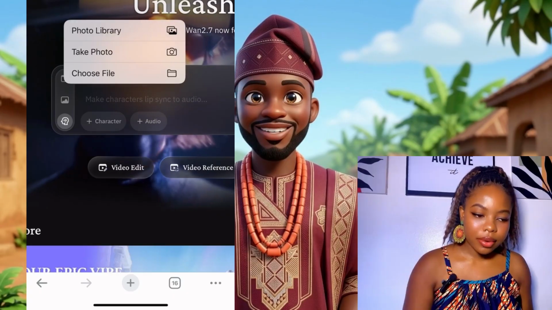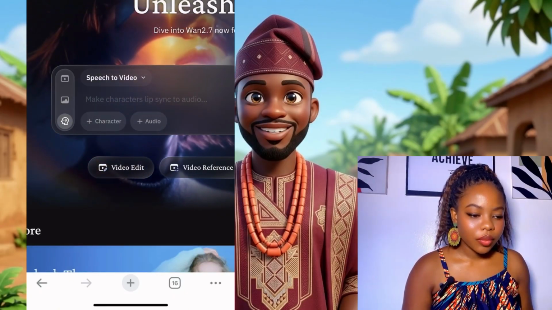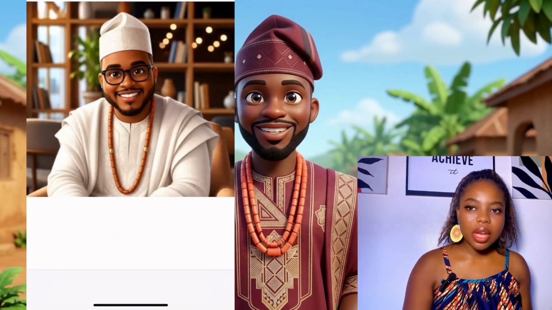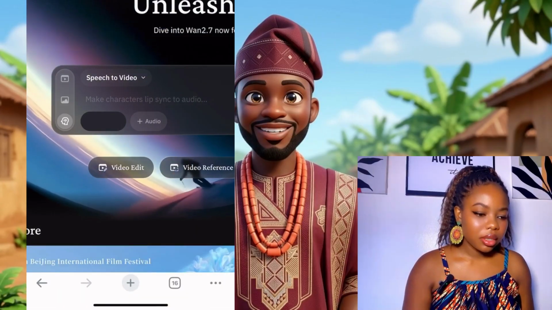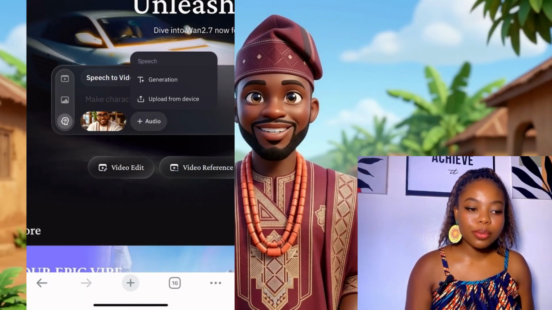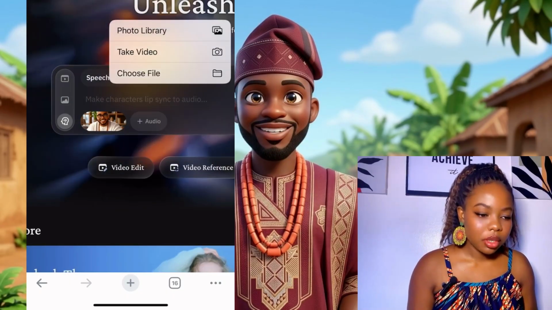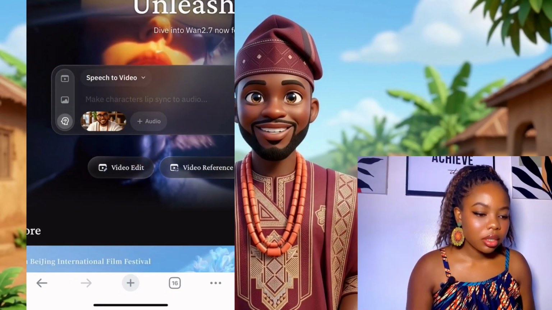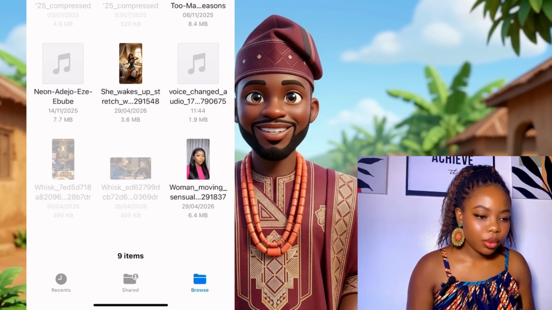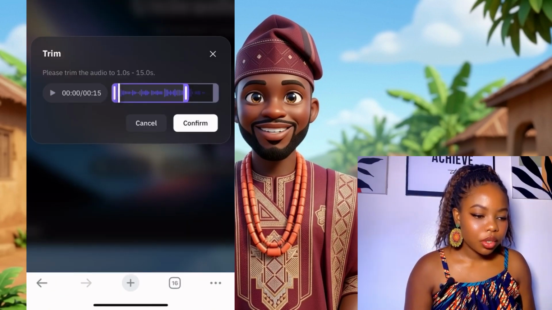upload my character. This is the male character I'll be using. Then I will also upload my audio, the one that Morph AI have just changed for me. So I'll go to my file and select my audio. So my audio is loading.